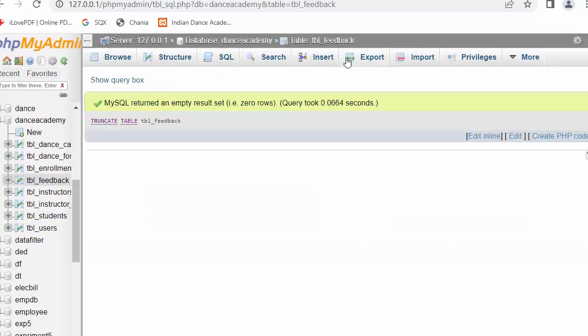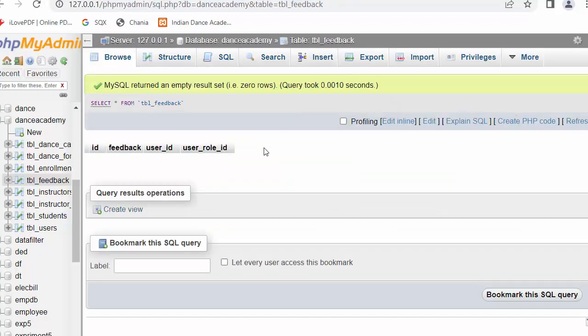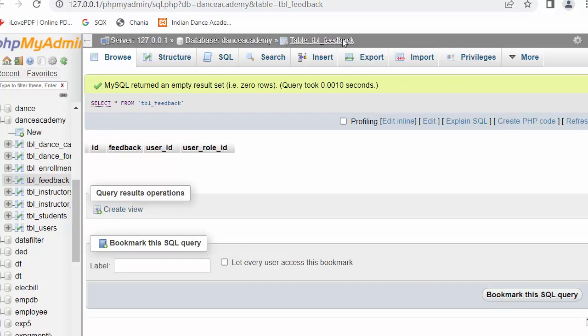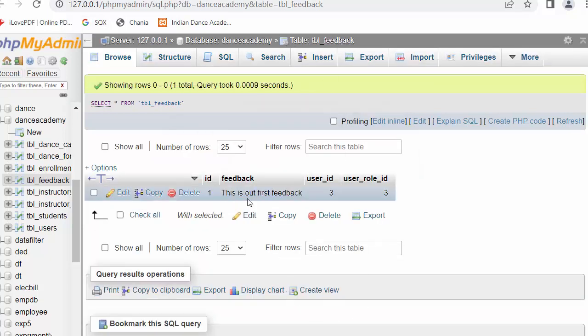Okay, so here as you can see, this is my feedback table. Now this table doesn't contain any information, so now let's enter some data. So now when I click on submit, let's just see here. Okay, so now you can see the record has successfully been saved inside the table, along with the ID, feedback, user ID and user role ID. Okay, so here the user ID and the user role ID are displaying as 3, and 3 is the user ID and user role ID of the student.